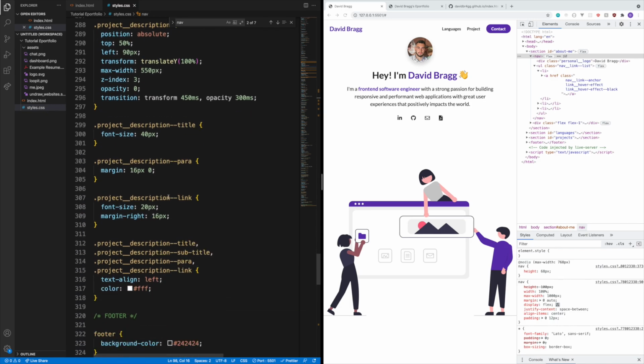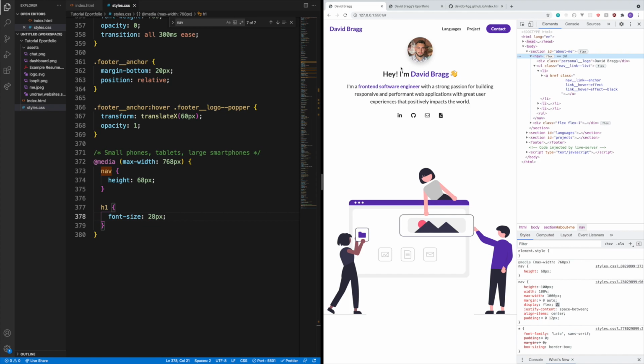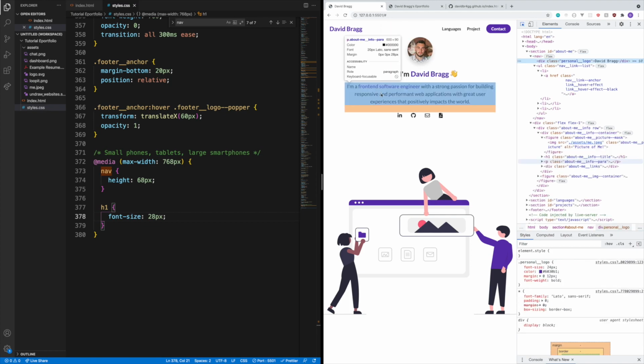So back to the bottom. Now that the navigation bar is looking good, let's target the heading once and make the font size a bit smaller. So we'll make it 28 pixels. So now you can see this is 28 pixels. We can make this text a bit smaller.